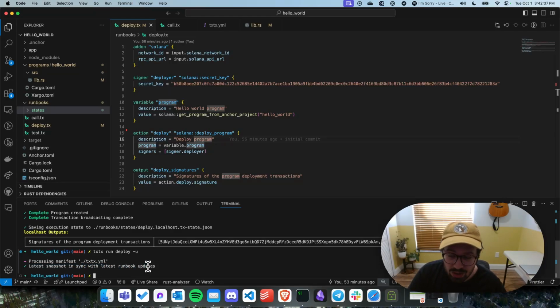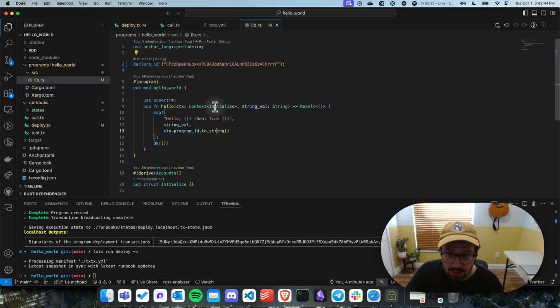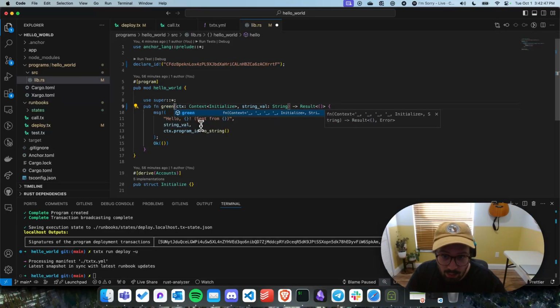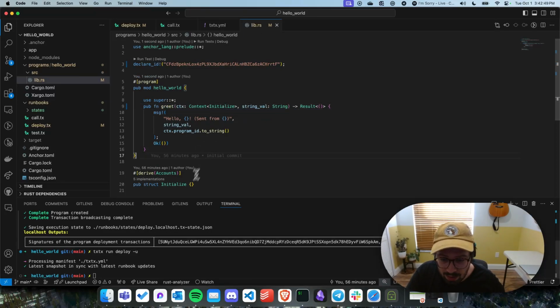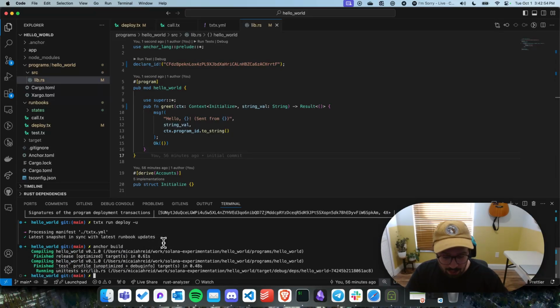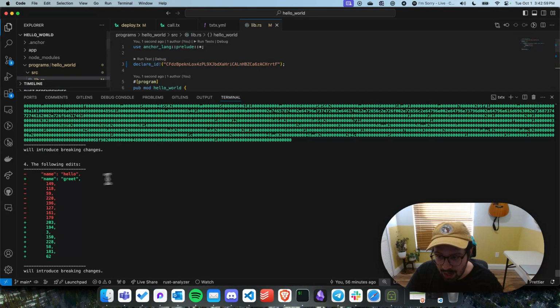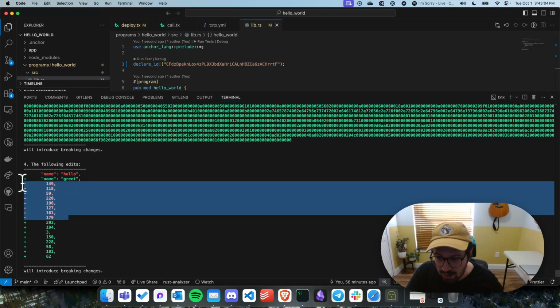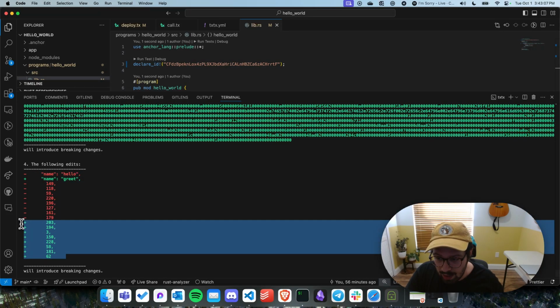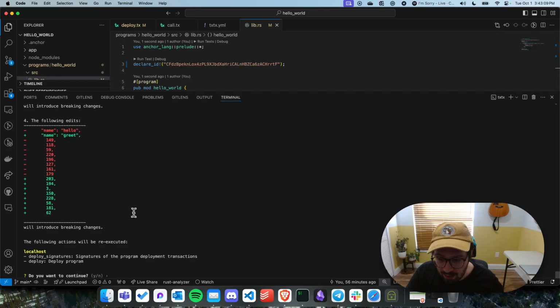So Txtx manages the state of all of our deployments for you, so it will detect if there are actual changes that need to be re-executed. So for example, if we change the name of our Hello World function to greet instead of hello, and then we run an anchor build, and then we try and redeploy here, now we will get this diff, and we can see, okay, the hello function changed to greet, and this is the actual compiled discriminator that is in the IDL. And so we can decide, do we want to deploy yes or no?